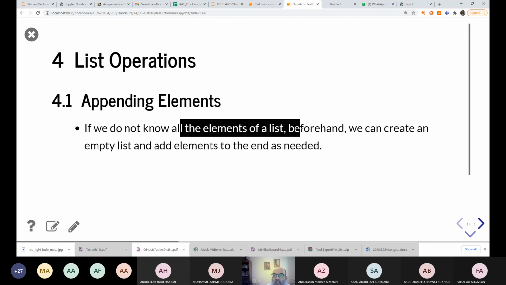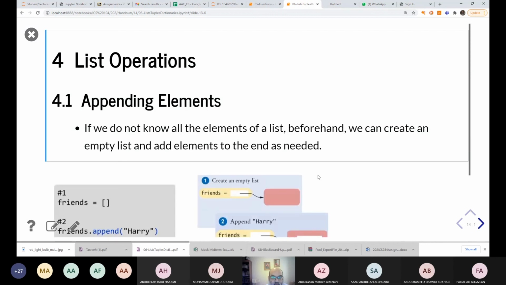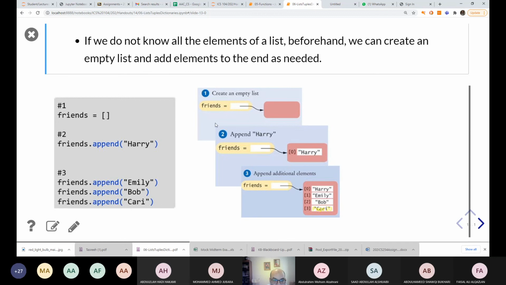If we do not know all the elements of the list beforehand, we can create an empty list and start adding to it. How do we do that? Well, we do that using the append operator. So we can define an empty list like this, and then we append Harry. So we will put Harry at the end of the list.